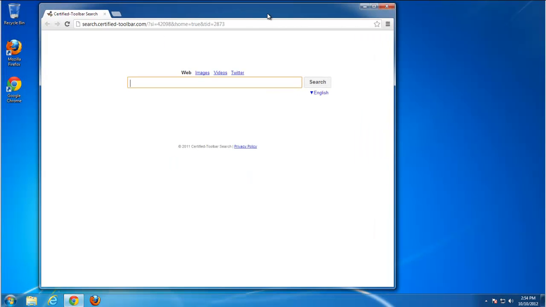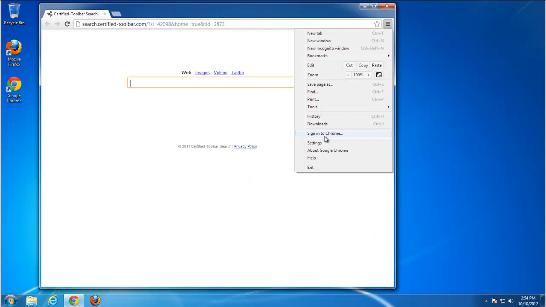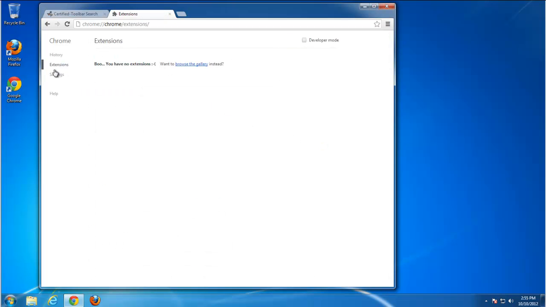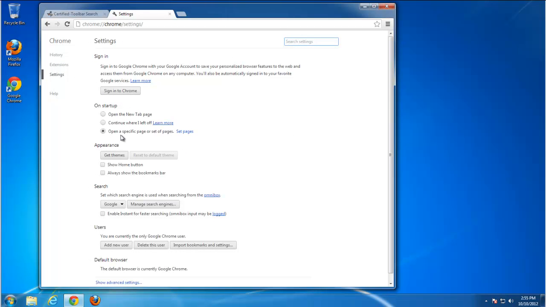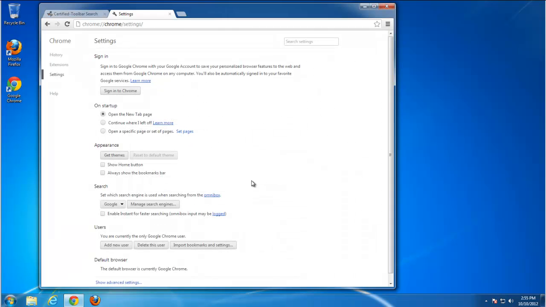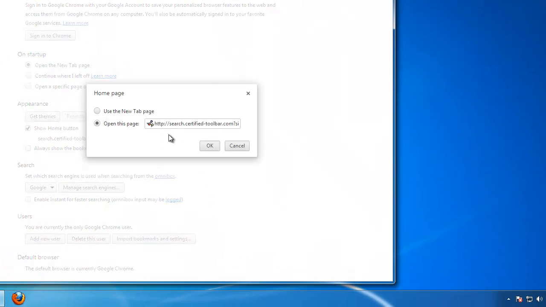And again, we have Certified Toolbar homepage and search. Check extensions. No extensions. Let's go to set pages. Remove the Certified Toolbar page. Put a tick near show home button and change this URL. You can choose new tab, it will be empty, but I'll just write google.com.